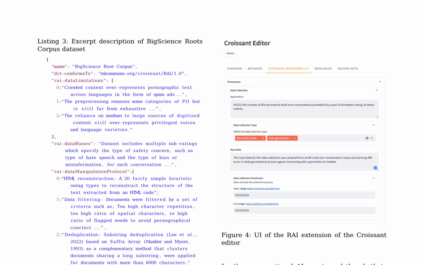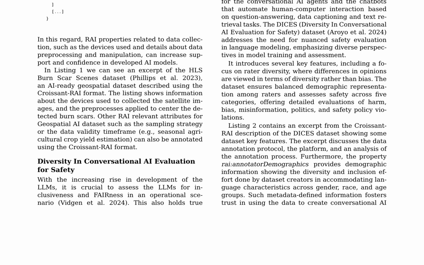The vocabulary is demonstrated through 3 diverse datasets, including HLS burn scar scenes, DICE's 350, and Big Science Roots corpus, each with its unique characteristics and challenges. This schema encourages data authors to reason about their data with a specific schema in mind, providing a comprehensive understanding of the data and its implications for AI model development and deployment.